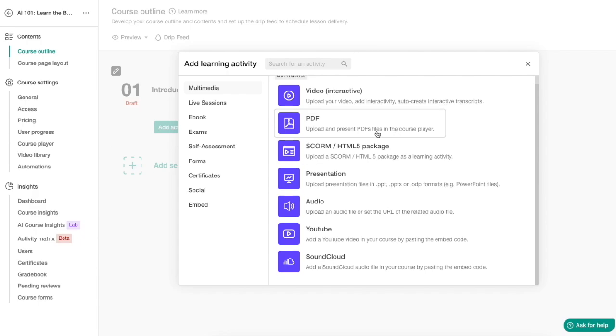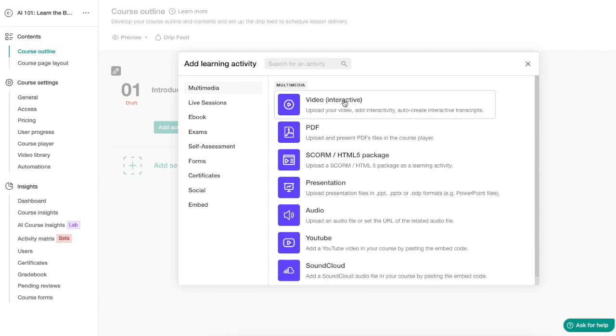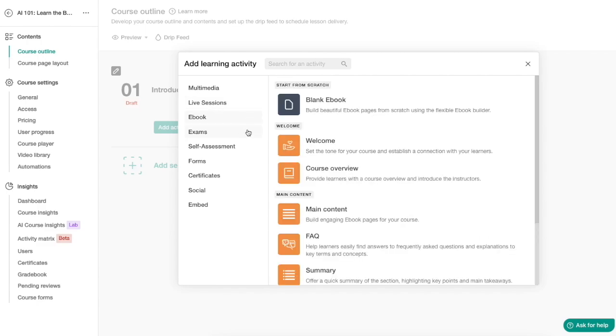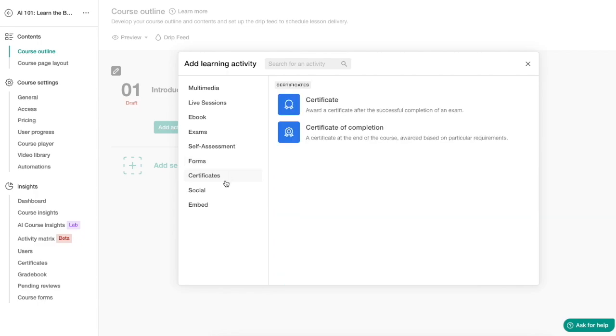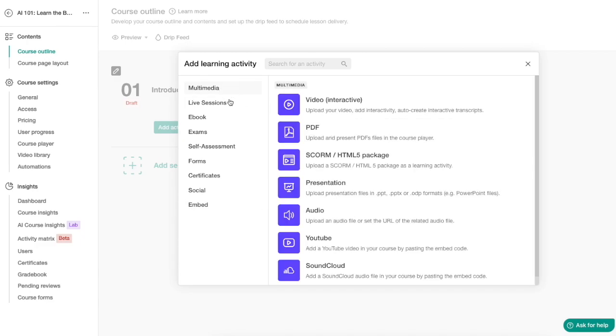And as you can see, we have a boatload of options here. We can do multimedia, for example the video, which is probably the most useful and the most common option out there. We can do PDFs, SCORMs, presentations, audio, YouTube, SoundCloud. We can do live sessions, ebooks, exams, self-assessment, forms, certificates, social, embeds, and here you can already see why I called it an all-in-one platform. If you consider the content that you can add, for example, on Udemy or on Thinkific, it is like 1/10 of what you have here. But now let's start with this video.